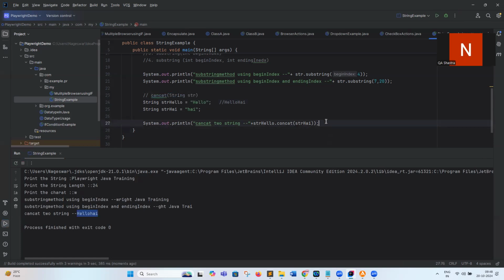There is another way, and that way is the plus operator. So using the plus operator also we can concatenate, without this method. So you can concat by using the plus operator. In Java, there is one more way, concat of string as well.